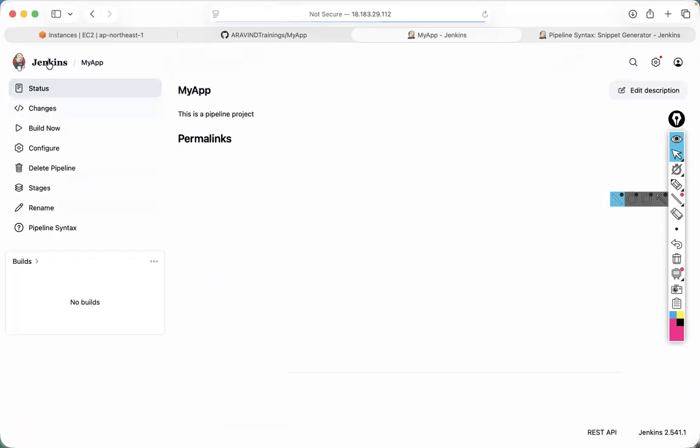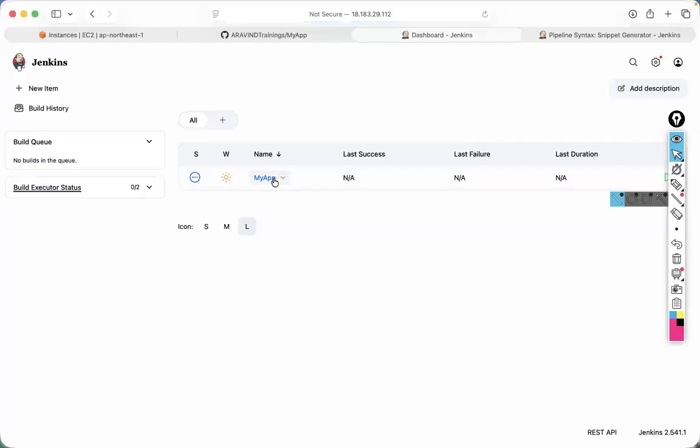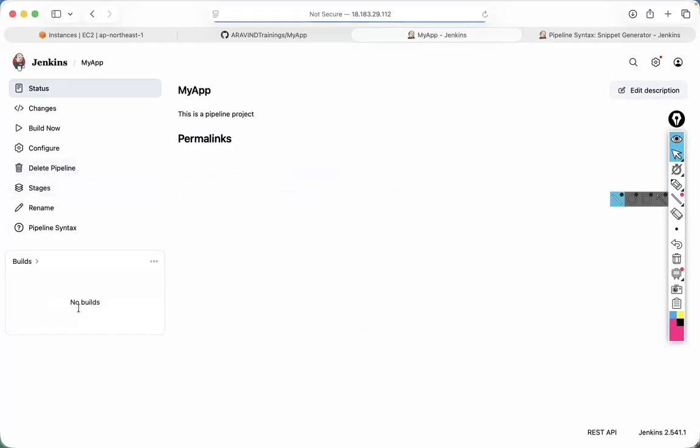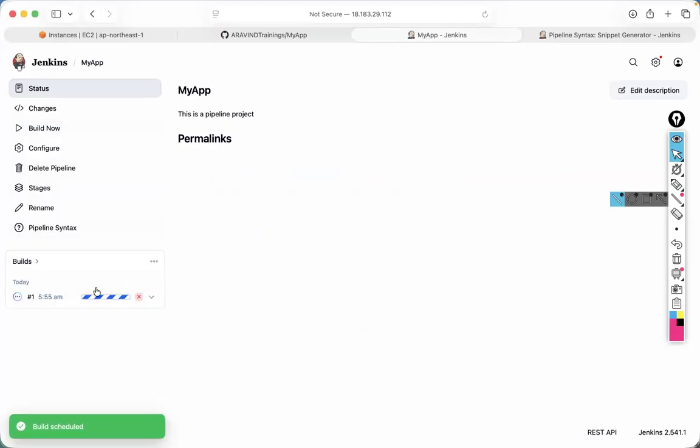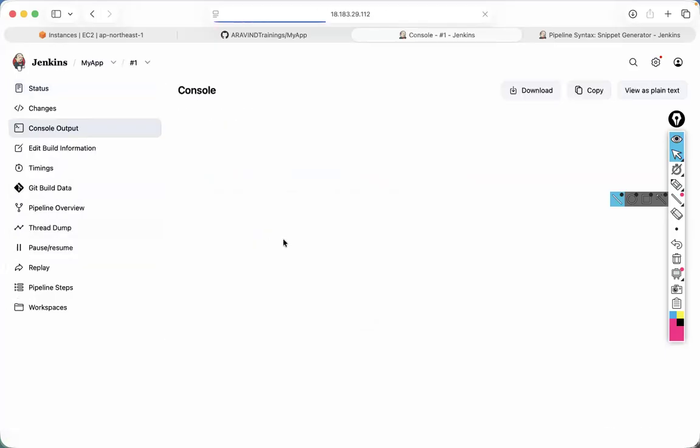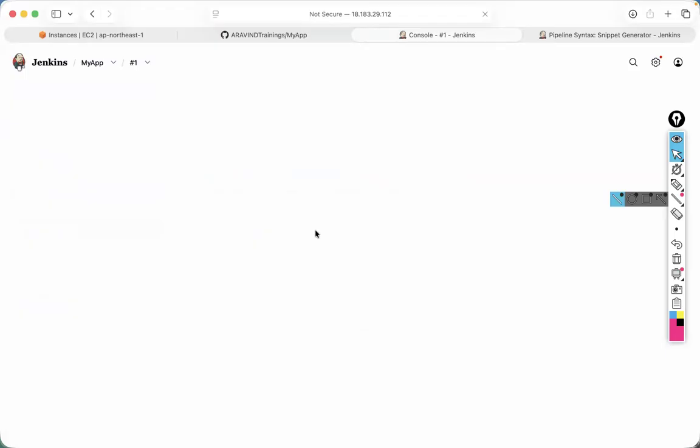I created the pipeline job project. It has right now only the first stage related code. Let's go to Build and see. No builds are there as of now. Click on Build Now. Go inside and see the console.